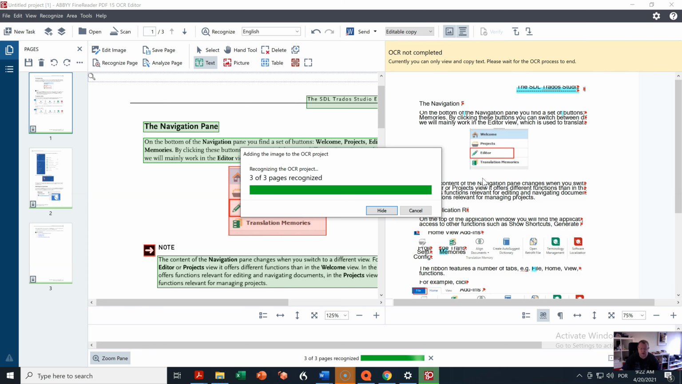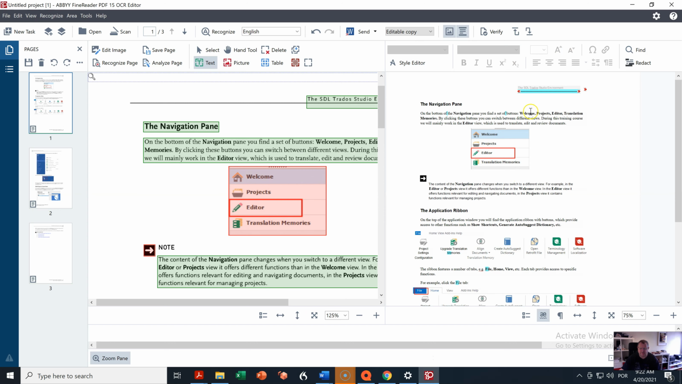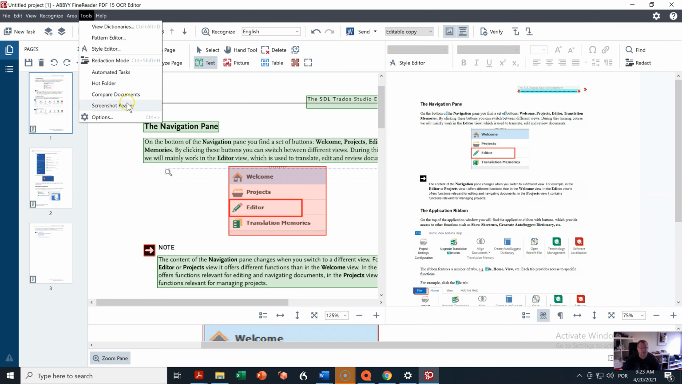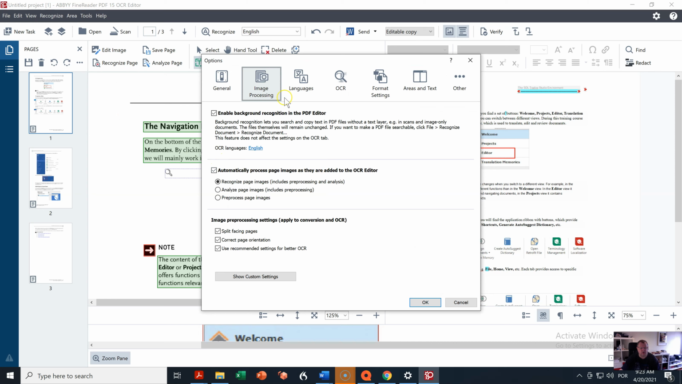What I would suggest is that you come up here to where it says Tools, Options. Tools, Options, go to where it says Image Processing, and you choose Preprocess Page Images. At the moment, Recognize Page Images is selected. There are 3 steps here.